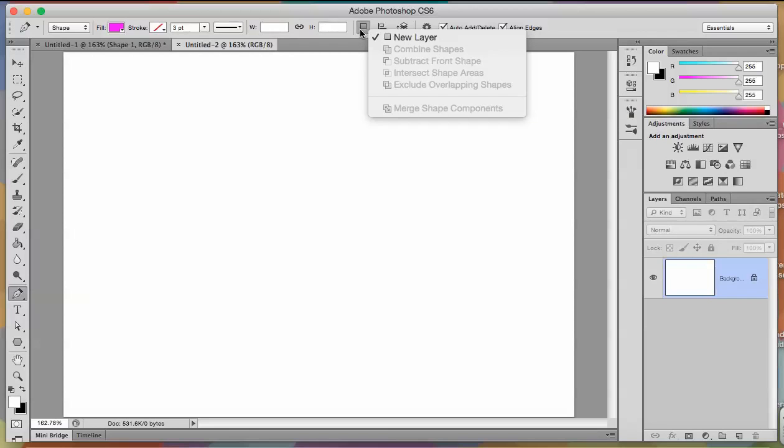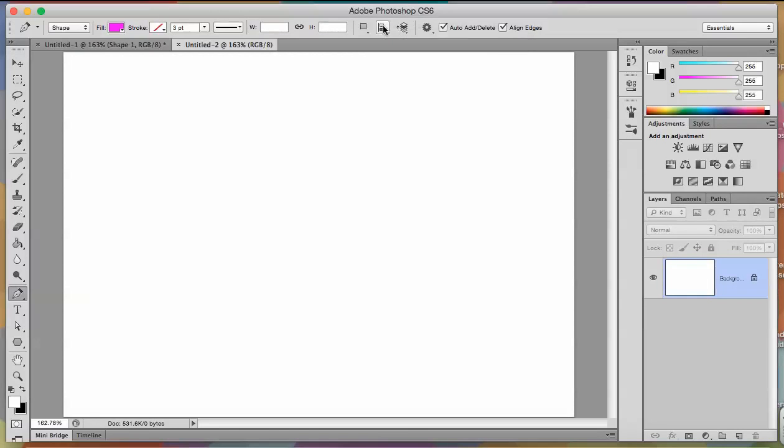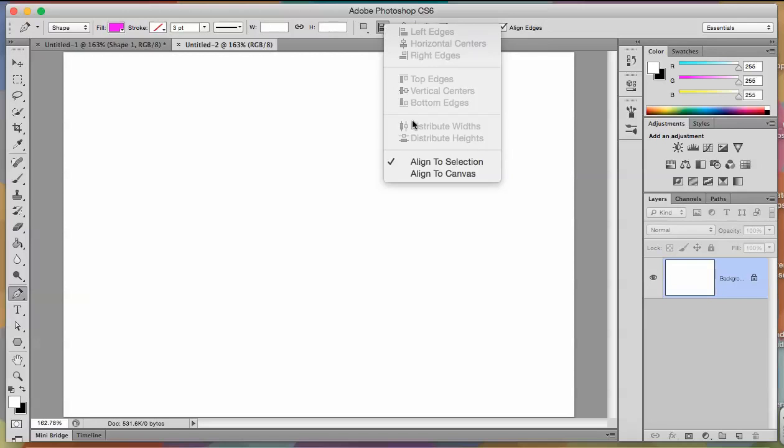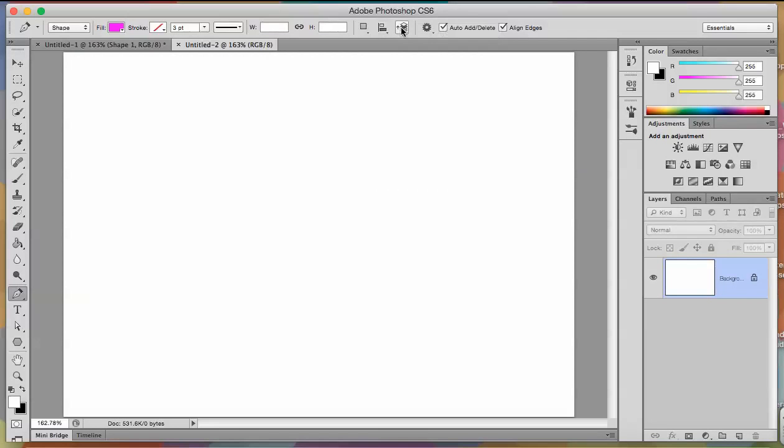Also, I've got some new options over here. Before, when we were talking about shapes, we had what happens when we overlap those shapes and what we want it to do. Now we've got the option for new layer. So every shape that I create, I can put on its own separate layer if I want. I've also got my align options here. I don't have anything on my canvas yet, so that's why those aren't showing up. And then my bring to front, bring forward, bring backward, and so on.